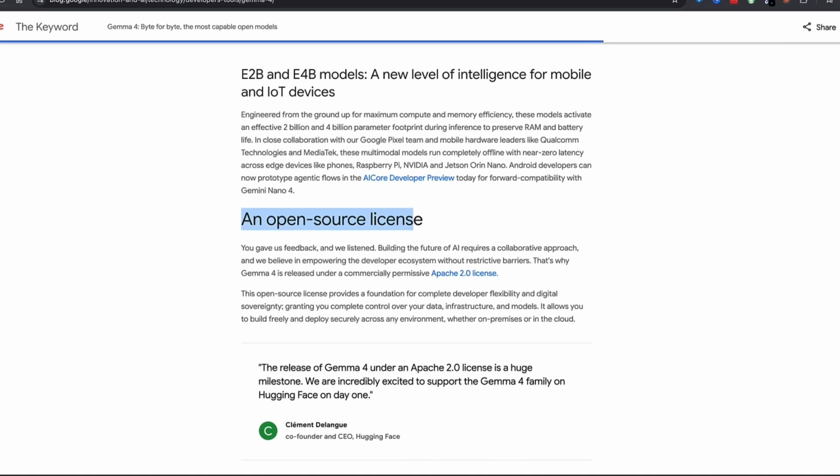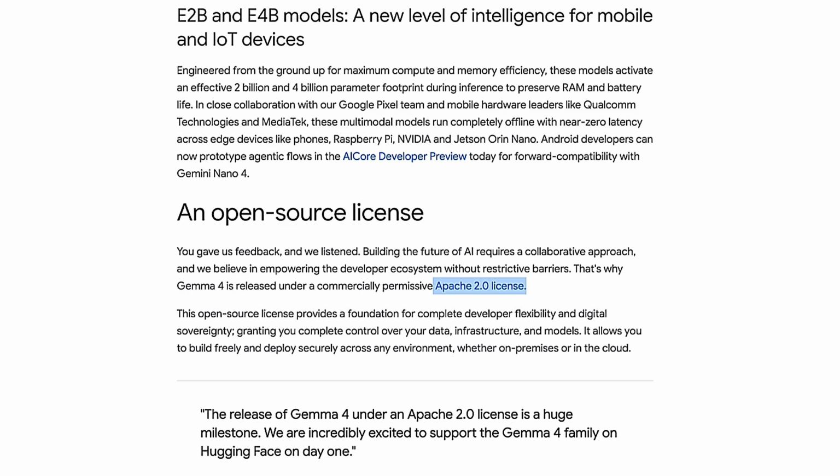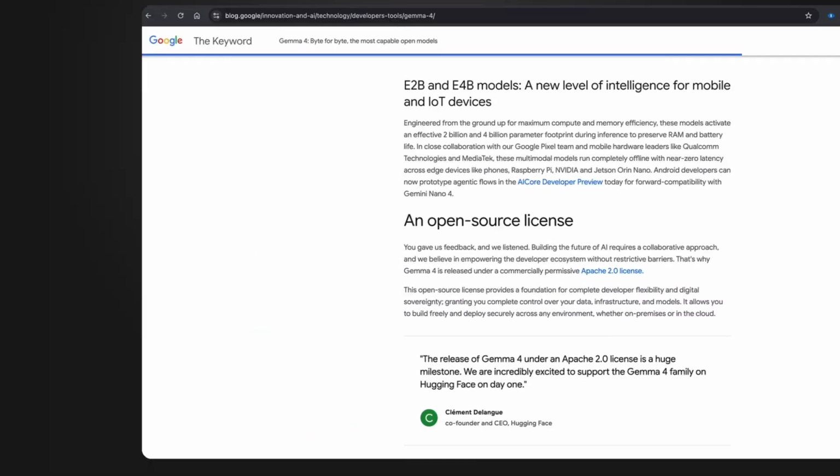One of the most developer-friendly decisions Google made with Gemma 4 is the license. Gemma 4 is released under the Apache 2.0 license, which is commercially permissive. That means you can use it in your products, build SaaS tools on top of it, deploy it for your clients, all without per-token pricing anxiety or worrying about vendor lock-in.